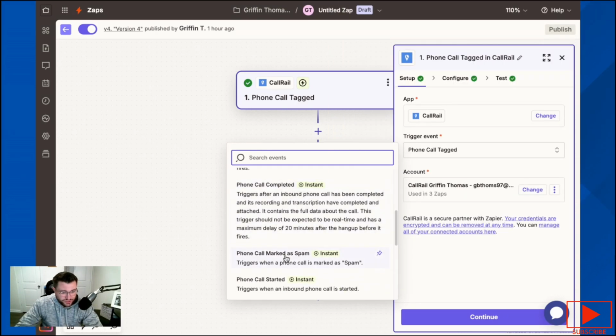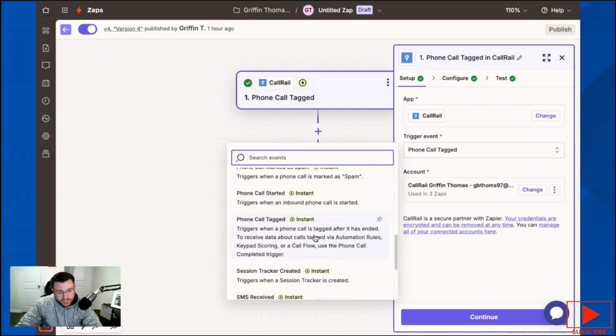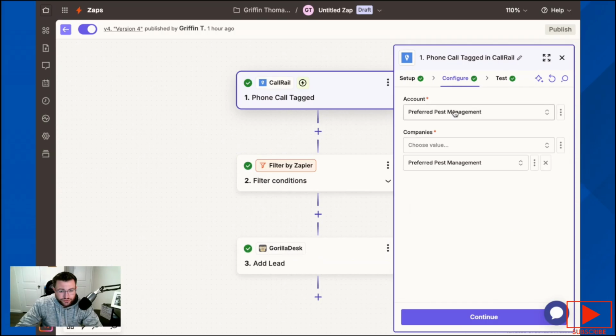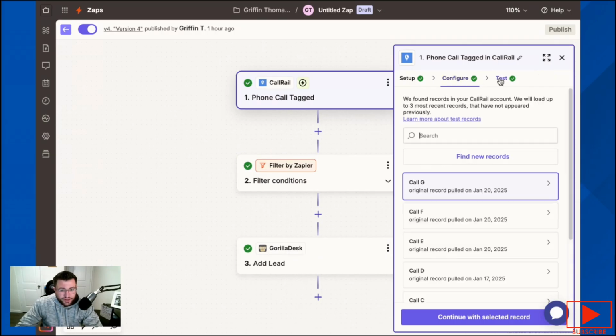Like I said, you're just going to scroll down to phone call tagged, and that's the option you're going to pick. From there, you're going to go into configure and make sure you pick the right account. After you pick the right account, you're going to go into the test setting. If you have some calls in your CallRail, it's going to give them to you. If you don't, get some calls in CallRail first and foremost, and get them tagged.